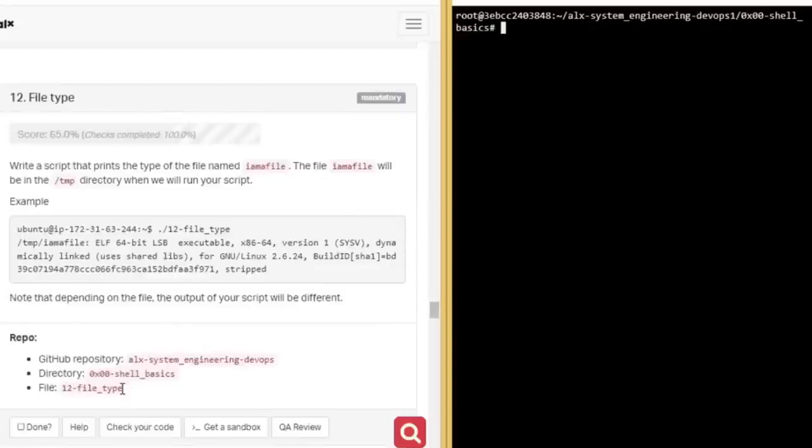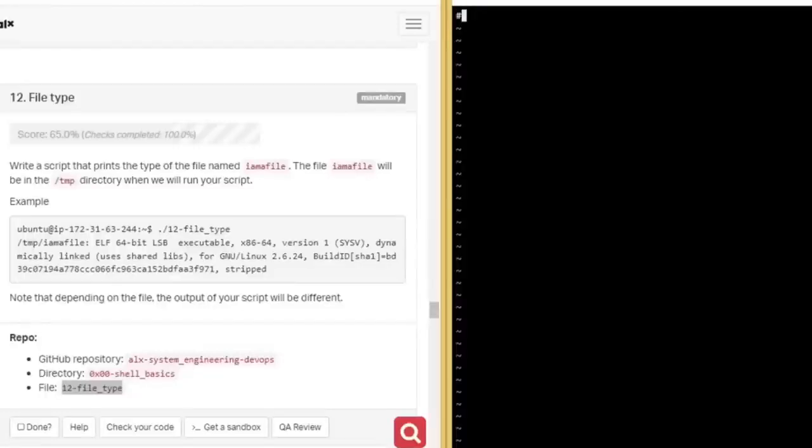So first let me copy this. vi, Ctrl V to paste. Compulsory first line, bin bash. So they said write a script that prints the type of the file named iamafile. The file iamafile will be in the tmp directory when we run your script. So write a script that prints the type of the file iamafile.